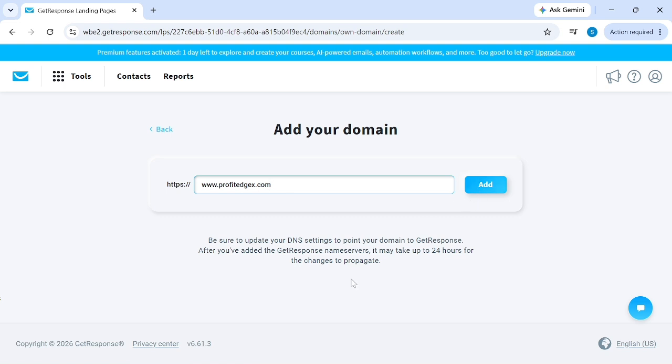Now, log into your domain registrar, such as GoDaddy, Namecheap, or Hostinger. Open your domain's DNS settings, add the DNS records provided by GetResponse and save your changes. Keep in mind that DNS updates may take a few minutes or up to 24 hours to fully propagate.